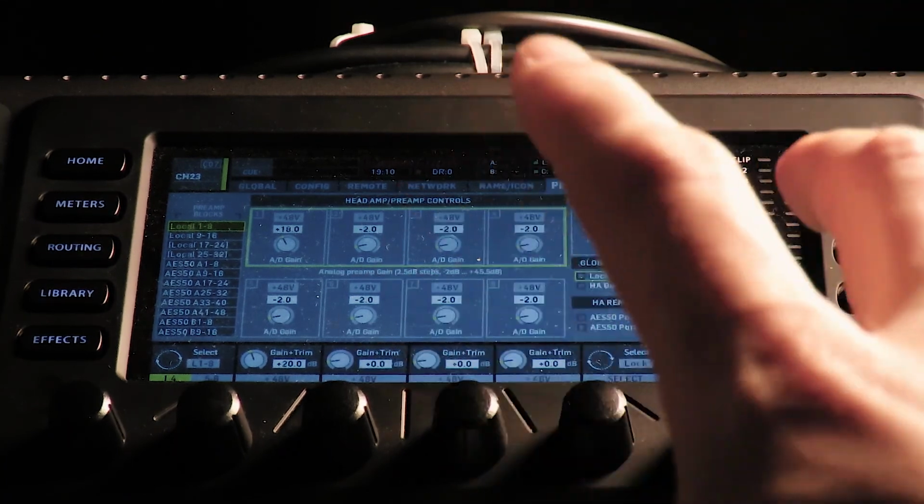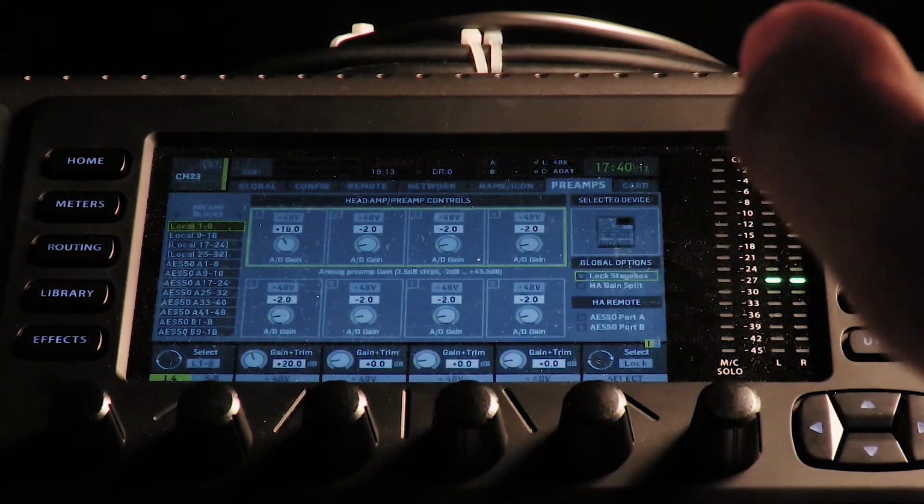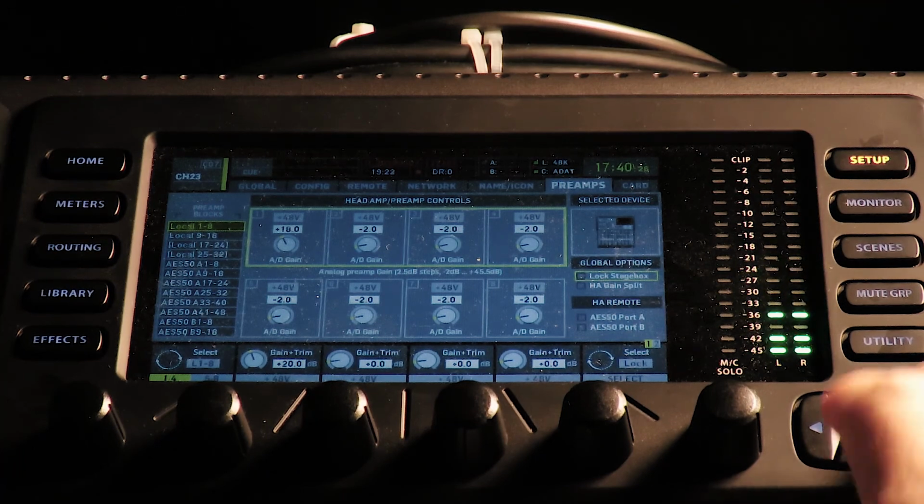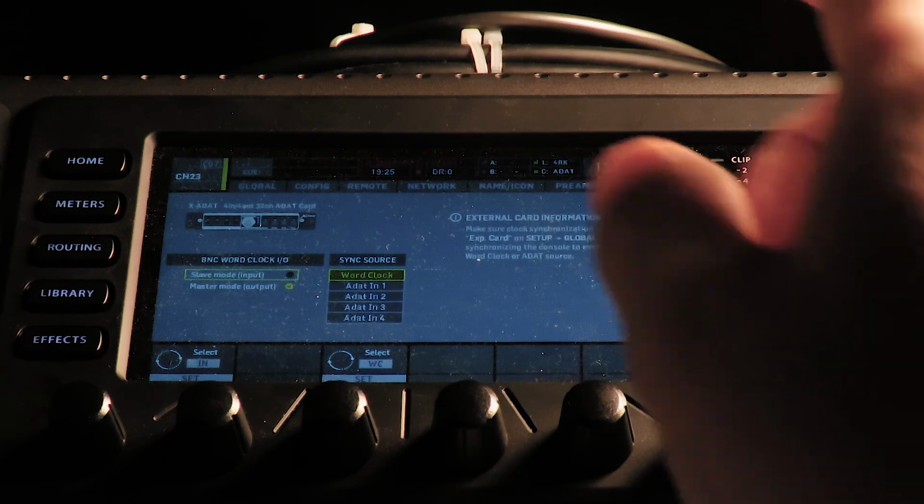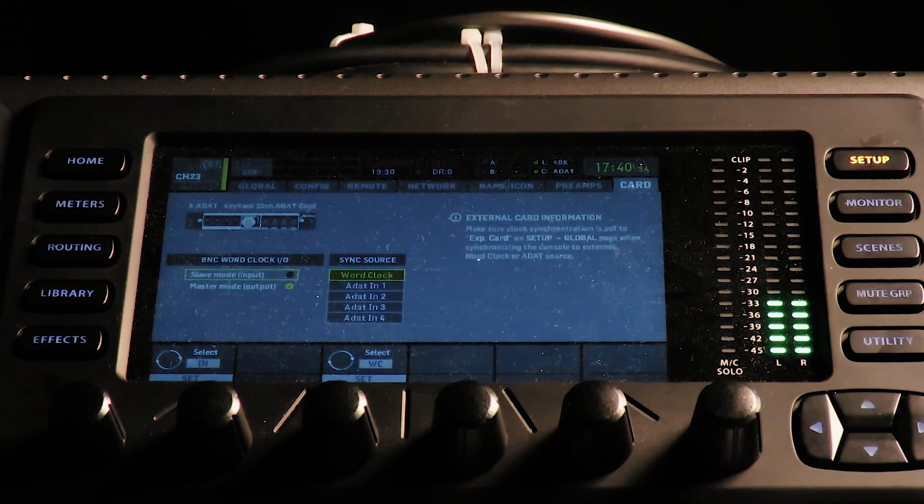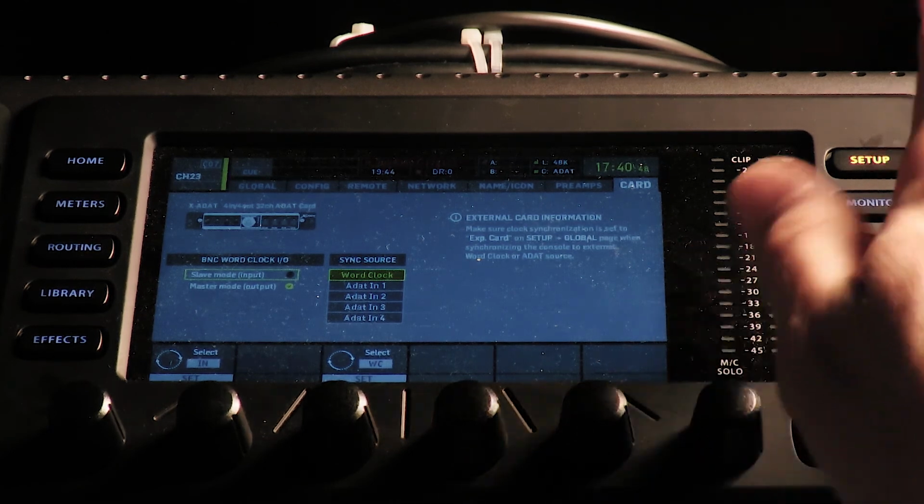Preamps, this is where you can set your predetermined gains for different channels, all the physical channels and card channels if you have them, stage box channels, all that good stuff. And this is where you would do your setups for the card. I do have an ADAT card, not a channel strip. I have 8 ADAT preamps in the rack, so that's why you're seeing stuff on here. I'll go over that in a different video.